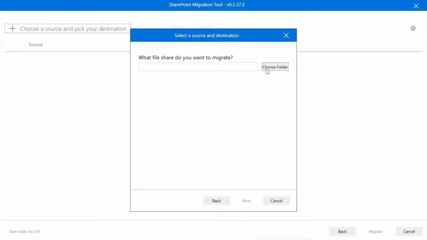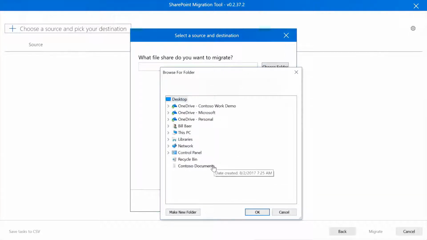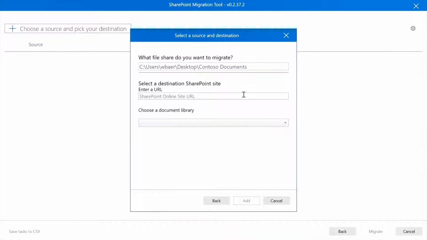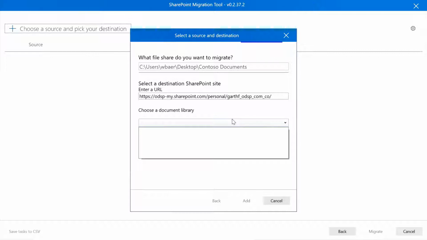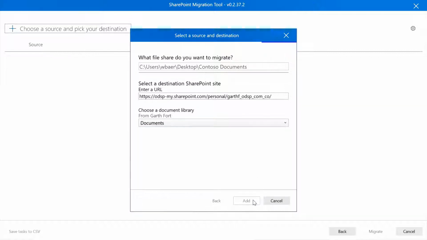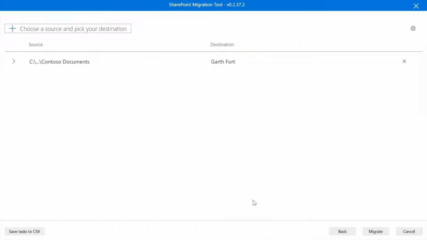So I can click File Share, I can choose the folder I want to move, Contoso Documents in this case, I click Next, and then I can specify the URL. In our example, we're going to choose OneDrive for Business. So I'm going to specify a OneDrive for Business URL, and then I'm going to select a document library. We'll choose Documents in this case, and we'll add it to the migration queue. Once added, it's as simple as clicking Migrate.